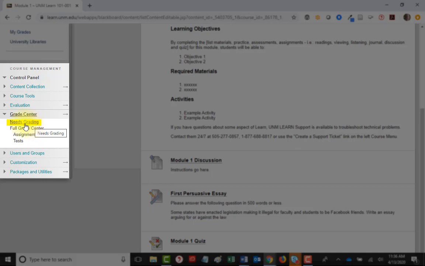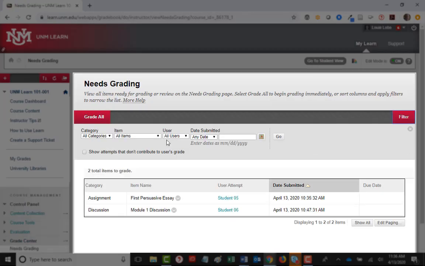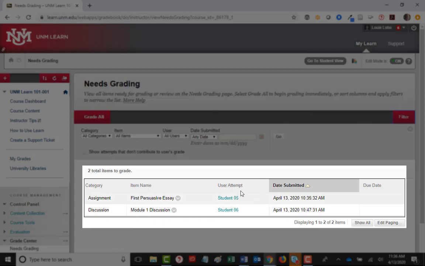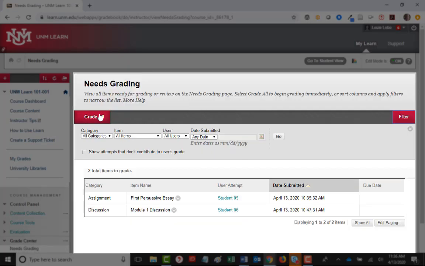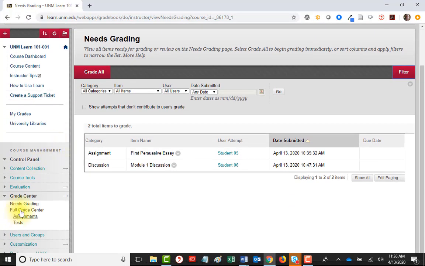So we'll take a quick peek at the needs grading queue. And here it is. It looks like I have a couple of student submissions here. I could click on either of them to grade it, or I could click grade all to grade everything that's in here in succession. So needs grading is something that you'll use frequently. But then we have the full Grade Center.